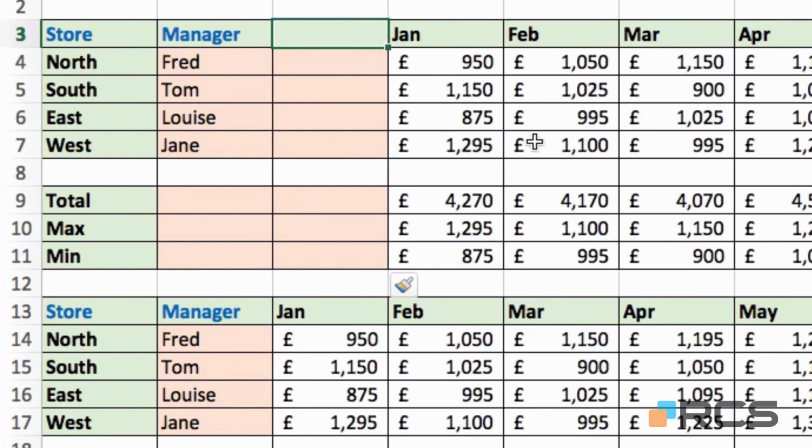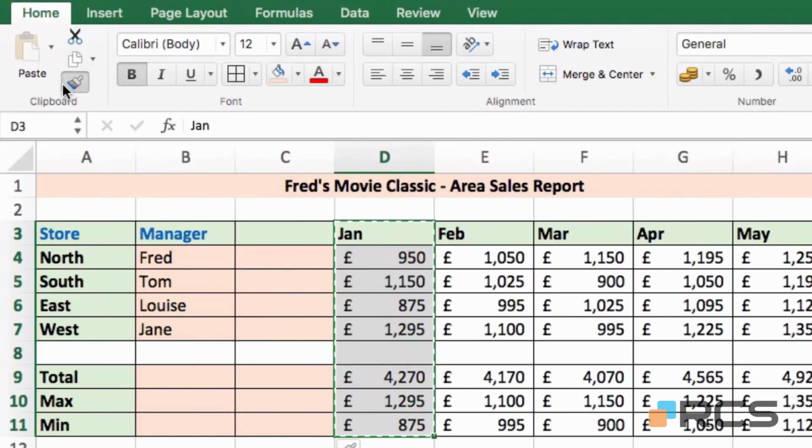And again, if I want to tidy up the formatting, I can simply select all the cells with the formatting that I'd like to apply. Click on the Format Painter button, and this time all I need to do is click on the first cell there in C3, and it automatically applies that column of formatting.